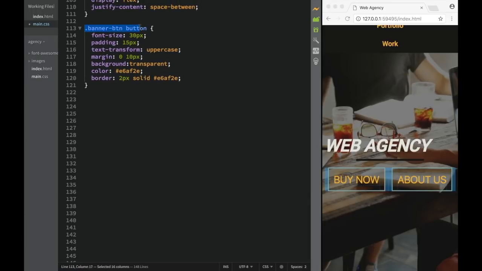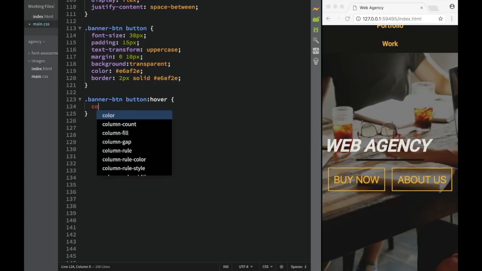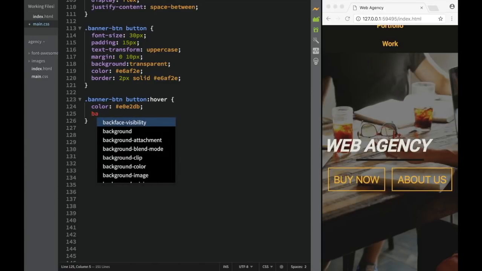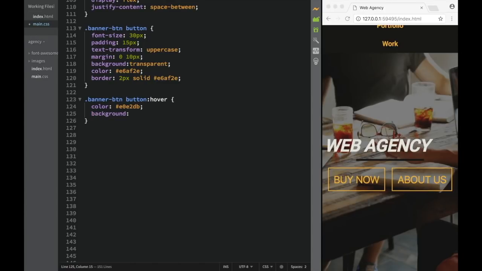So we're going to grab this button, copy it and paste it, and we're just going to say hover, right? When we're hovering, the color should be different. So here I'm going to say this is going to be E0E2DB, right? This time I didn't mess up anything. And then we're going to have a background, and the background is going to be the white one, right?